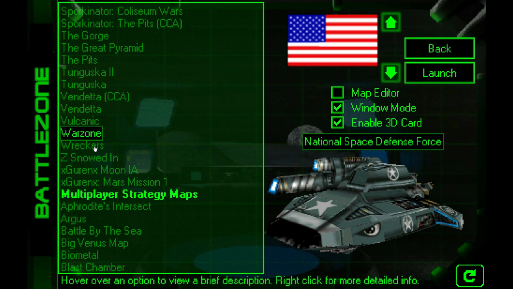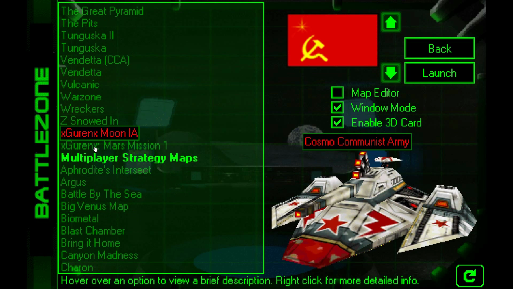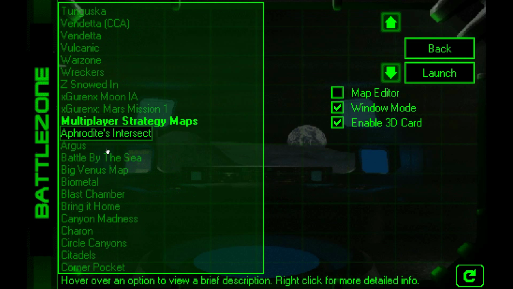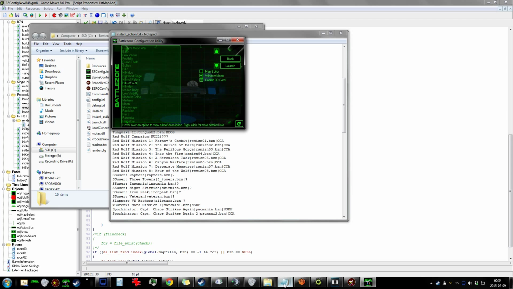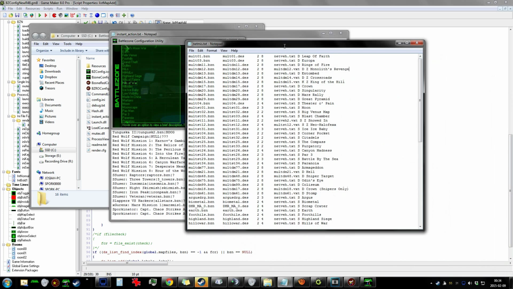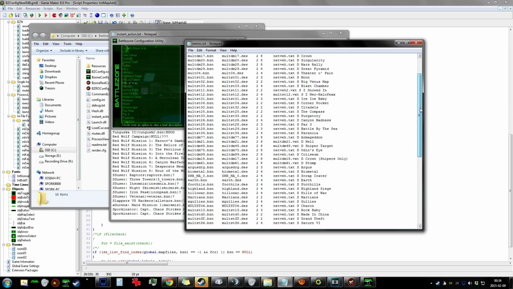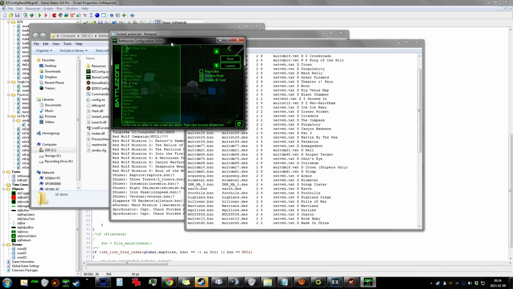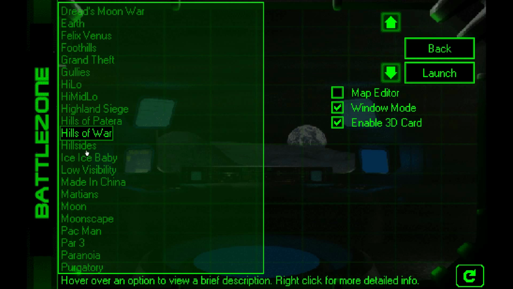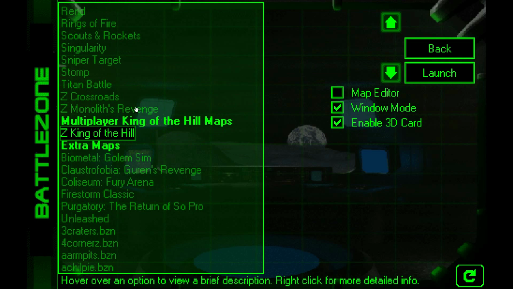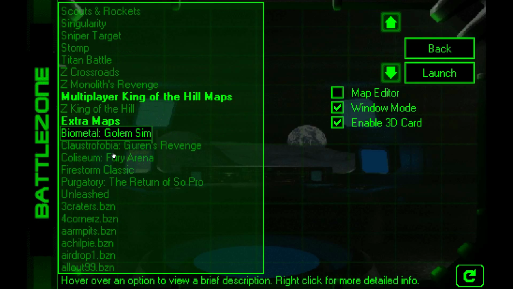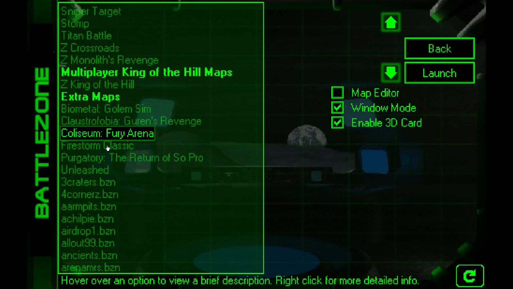Now, missions that are not named will not show up in this section, unfortunately. You'll have to scroll down past the multiplayer strategy maps, and it actually reads your netbus.txt file to get these, so let's take a quick look at that. This file here, my utility will actually read to get the names and put them in the list, just so you know. Anyway, we scroll down past that and we reach Deathmatch maps, King of the Hill maps, and then we have extra maps, and you'll see some of these actually have names from netbus.txt.